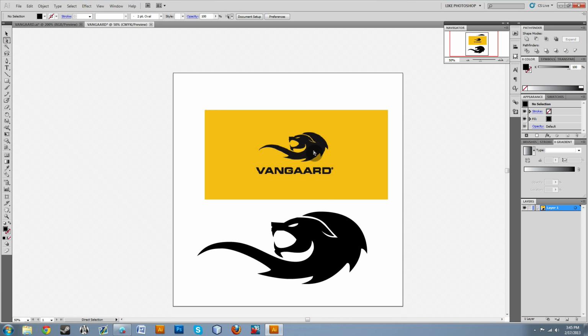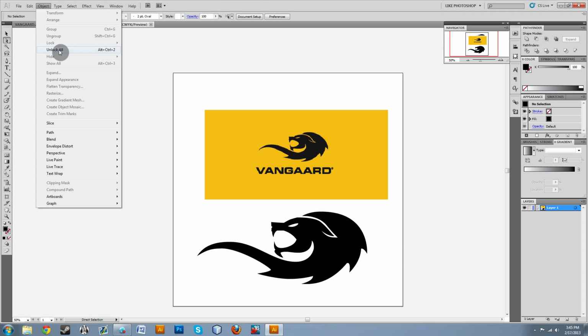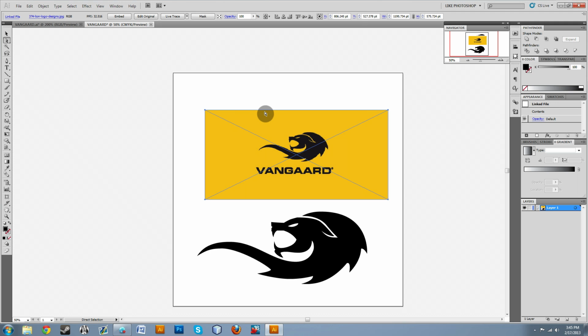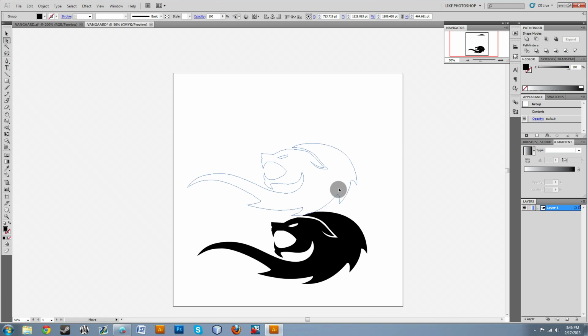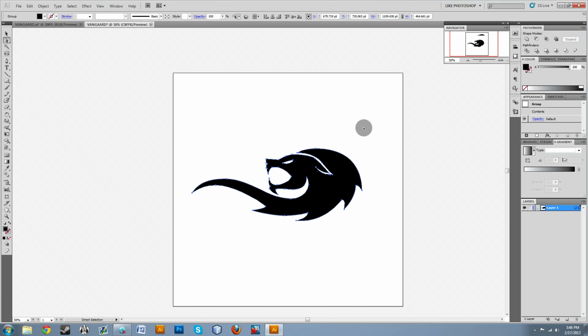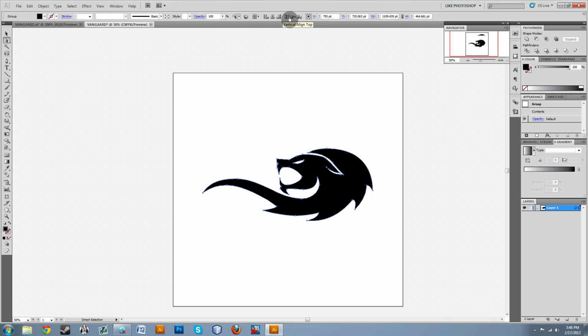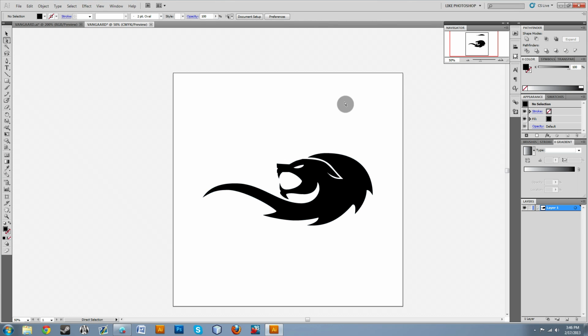Now we want to delete this old one from our project. So we want to go to Object and Unlock All. And we can delete this by selecting it and clicking Delete. And grabbing our object, and we can position it in the middle by selecting all the nodes and going to position here and align to artboard, and then we can use the horizontal align center and vertical align center.